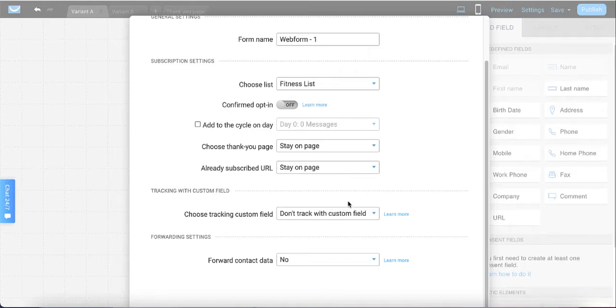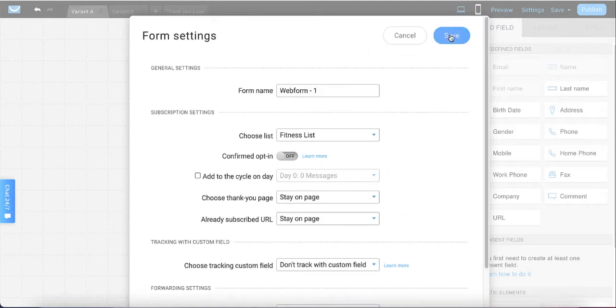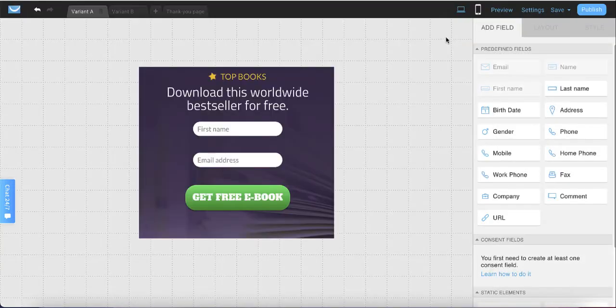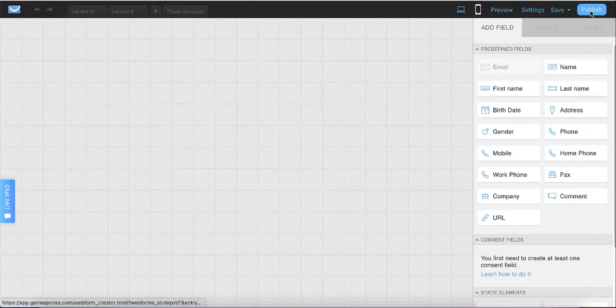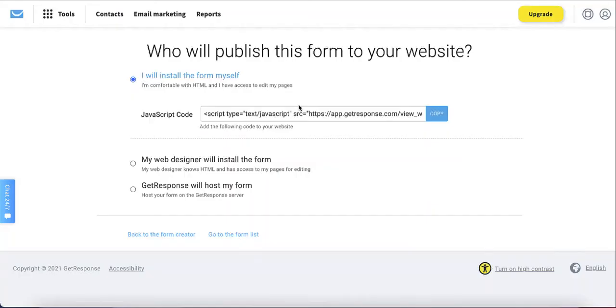Forward contact data, choose tracking custom field. We don't need that. And now I can actually save the settings. So this sign up form is linked to my fitness list. So every time people actually opt into this list, it would get added to the actual fitness list. And I'm going to show you exactly how it works. So after you have done it, make sure to publish it. So after you have published the forms, you have 3 options.